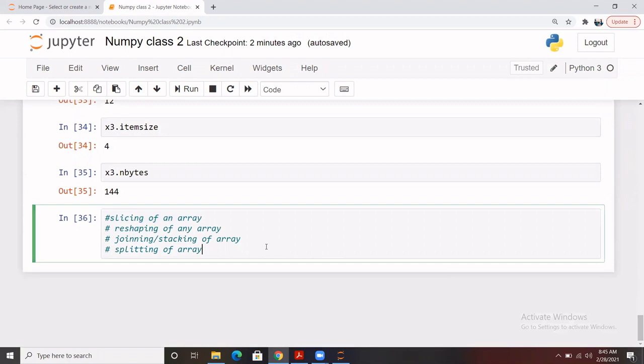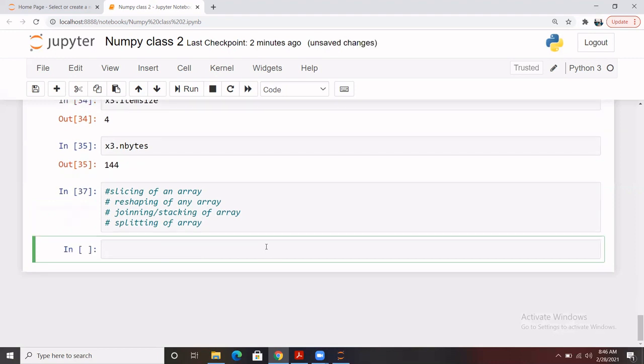So today we are going to talk about the slicing of an array, reshaping of an array, and joining, or you can say the stacking of arrays, and splitting of a particular array. Apart from this, I'll try to explain a few most commonly used functions for an array. So let's start with this.